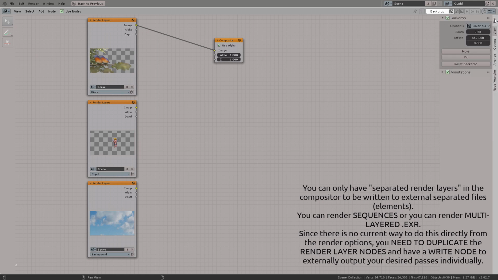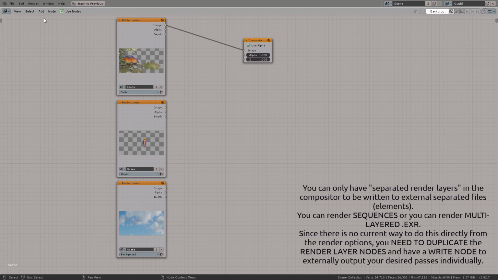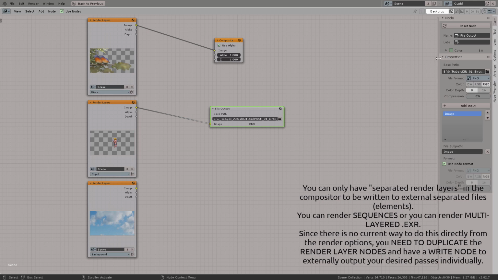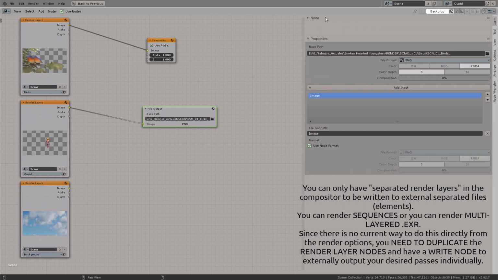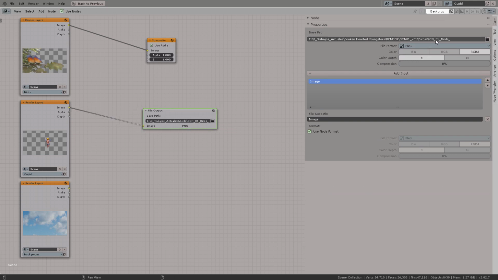We need to create a node, which is a write node. Okay, have your Node Wrangler active. By the way, it's a very important add-on that comes with Blender natively. So I'm going to Shift A, file output, and then I'm going to plug my Cupid render path in there. I'm going to open properties. I'm going to target my base path, which is the place where it's going to be written once it's rendered out. My entire sequence is going to be rendered out here.